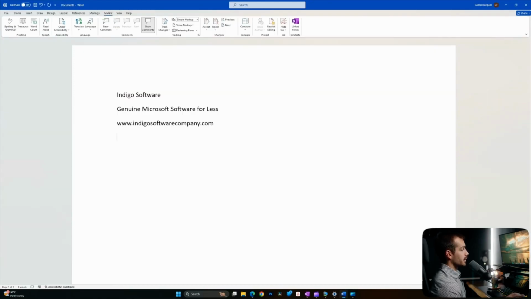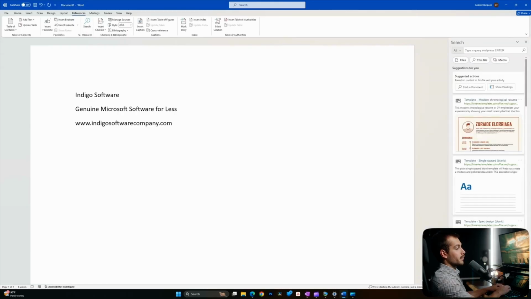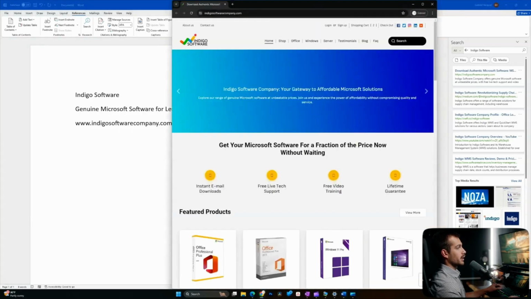All right, guys, and the final feature we're going to go over today is in the References tab. So underneath this tab, we have this search function. This is going to allow me to search the web directly from Word, and I could type in any relevant query that I'm looking for. So if I'm researching either for reference documents or for images or whatever the case may be, I can simply put that in here. So if I put Indigo software, for example, I now have different articles and links that I can choose from if I want to continue that research.